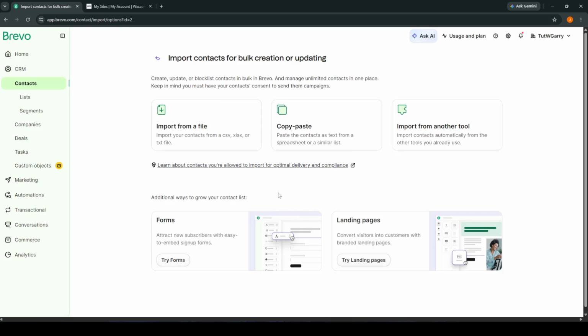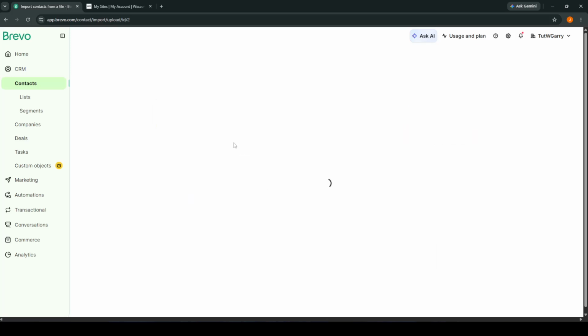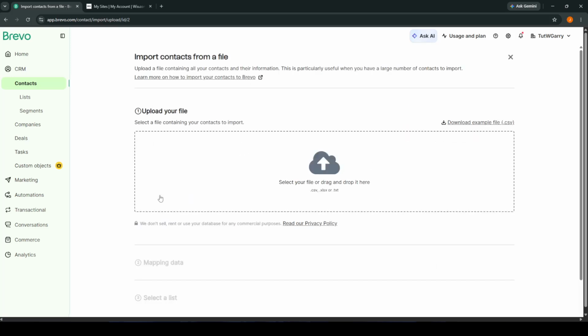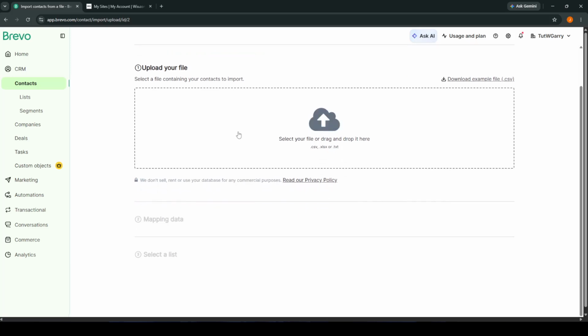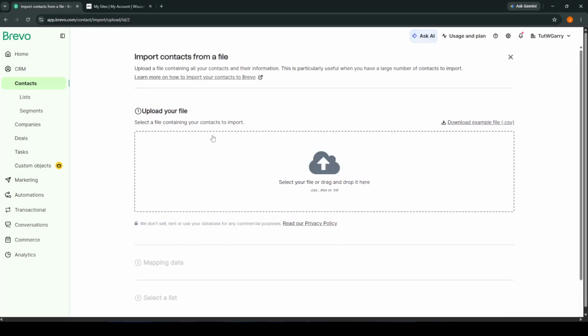Once you click Import Contact, you will be presented with a few ways to import. In the instructions, you will choose Import from a file. Go ahead and select that option. This is the part where you provide the data source, usually a file that you already exported or prepared from Klavyio. Importing from a file is helpful because it keeps the process consistent and repeatable.